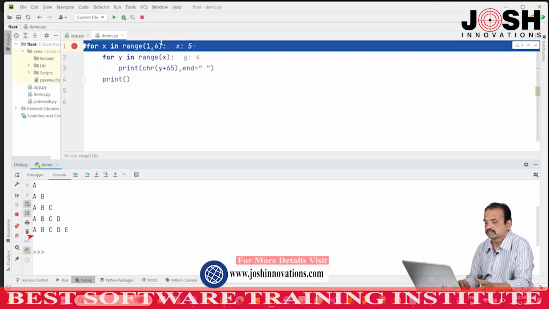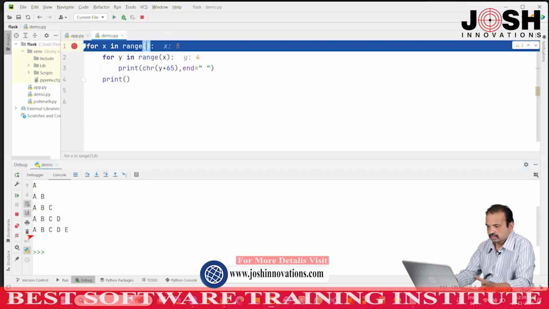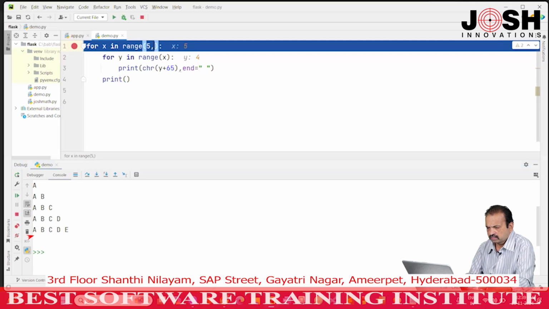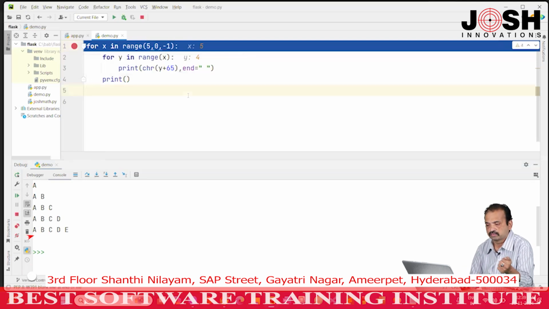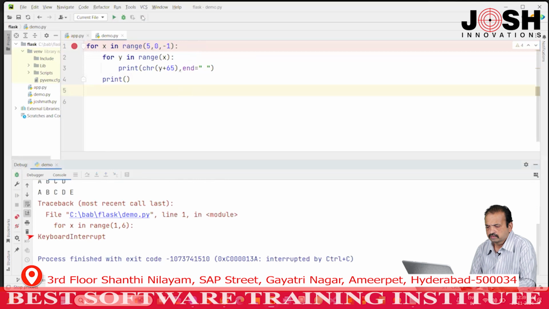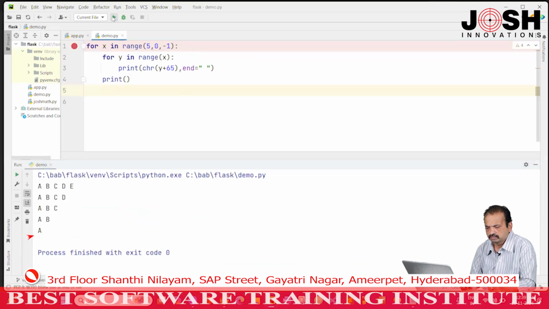Now if you want to invert it, same thing. Put here 5, comma, 0, comma, minus 1, using a negative step. So the start number is 5, and it will loop first 5 times, then 4, 3, 2, and 1. Now I will run this. See ABCDE, ABCD, ABC, AB, and finally A. So we have discussed nested for loops.